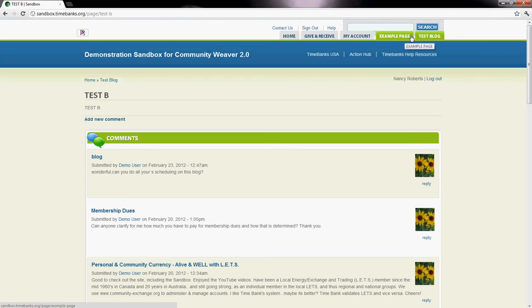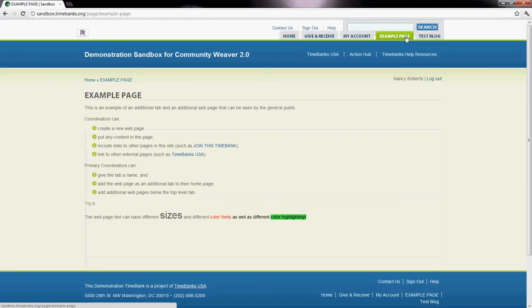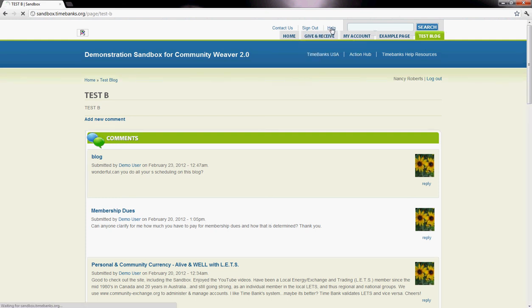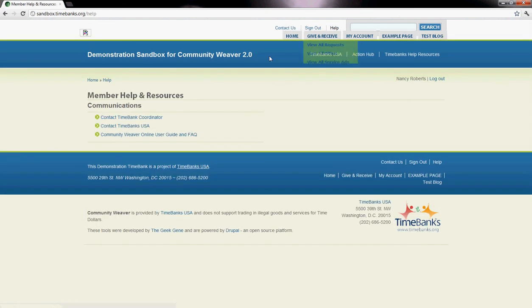The coordinators can set them up. We won't even really go over how to do it. It's a very simple process. The nice thing about it is there's a huge community of help resources out there. I've just clicked on the help button up here, and what this does is it brings you to these three different options. So the first one is contact time bank coordinator.